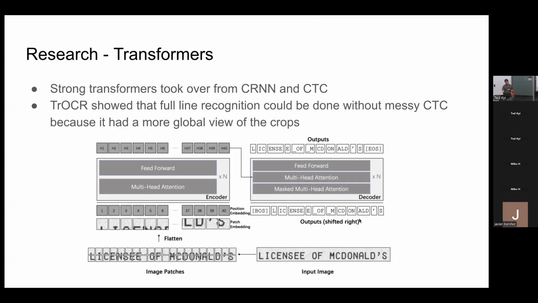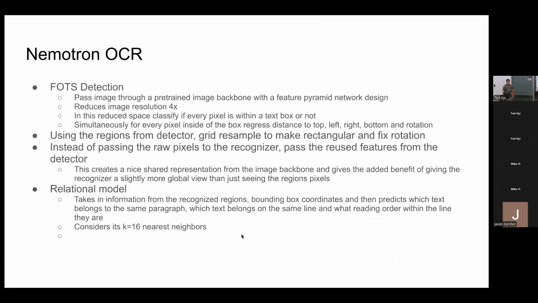So you can see it outputs the whole line of text, and with this then you just go back to regular classification loss. You don't have to do CTC anymore. You don't have to worry about the alignment. You give it the whole image, and then it outputs all of the text all at once, and then you just say, was this right or not? And then you push it in the direction of being correct. So that's pretty much modern day.